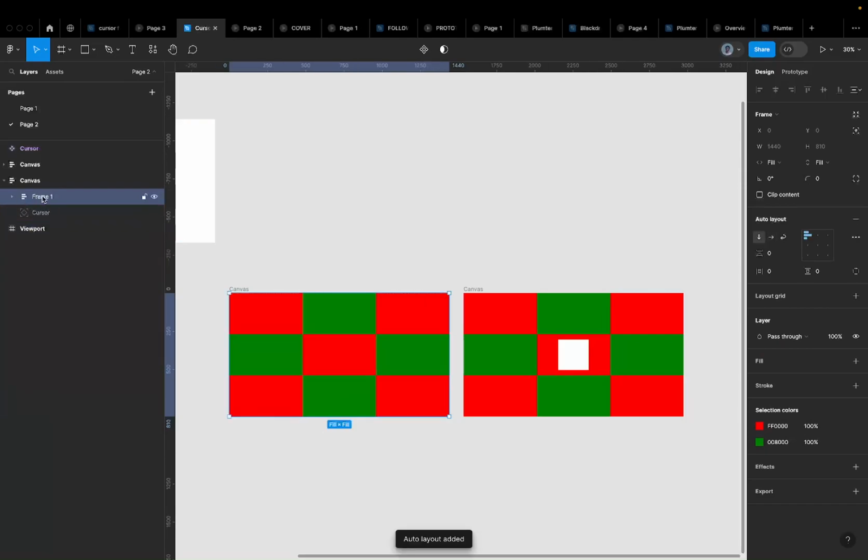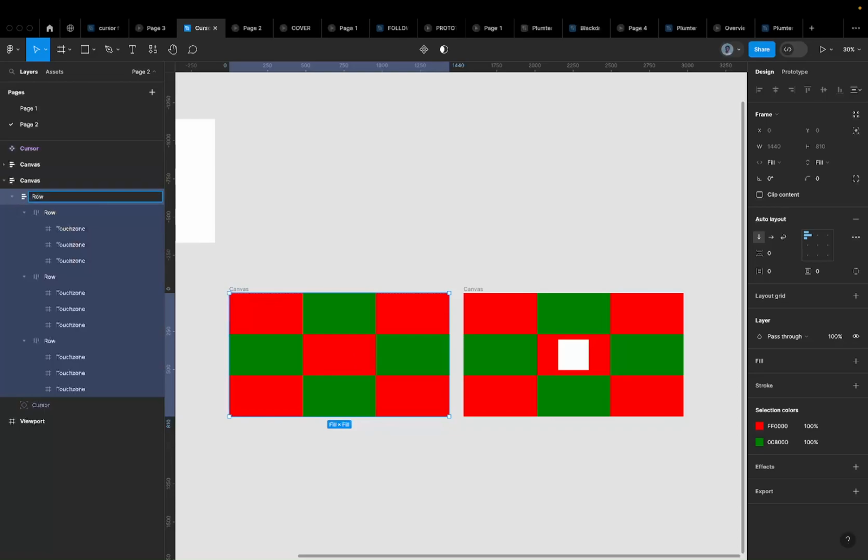So I've auto layouted the rows. I'm going to call this one row stack. Let's just call it stack. Let's call it row stack.